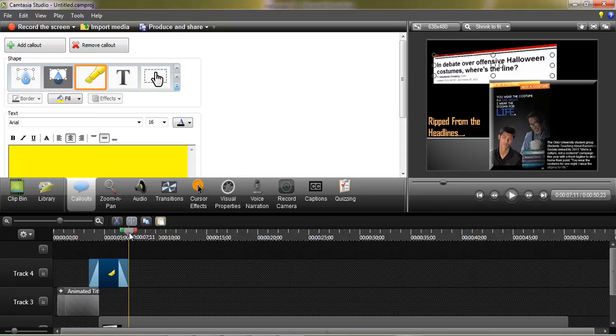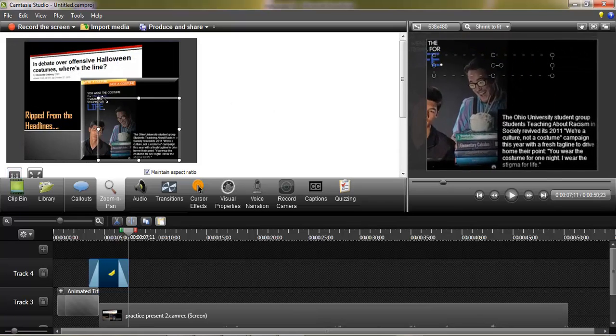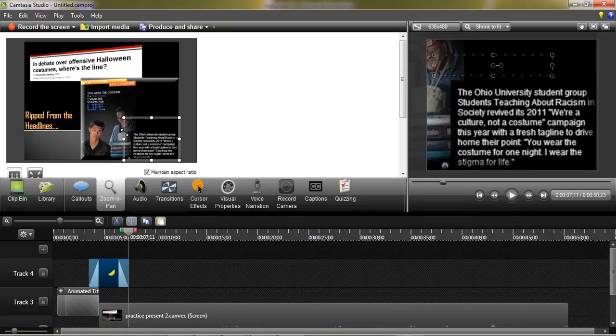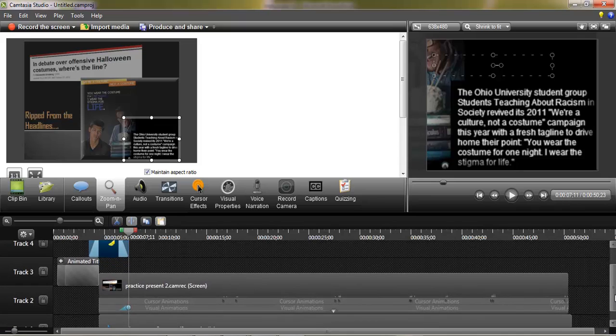Now let's say once the highlight is done, now I want to zoom in and draw their attention to what the point is of this whole campaign that this Ohio University students did. So what I would do is I'd click Zoom and Pan. In the upper left-hand corner, you can see it gives me a zoom box. So I'm going to shrink it down to what I'd like it to be to draw, again, their attention to that. Okay, I kind of like that zoom. I think that that'll be a good level of zoom.